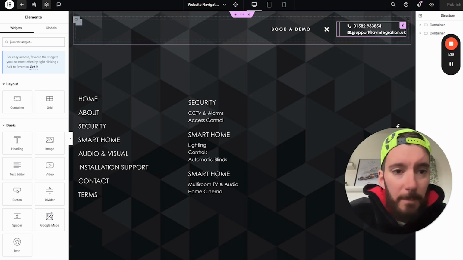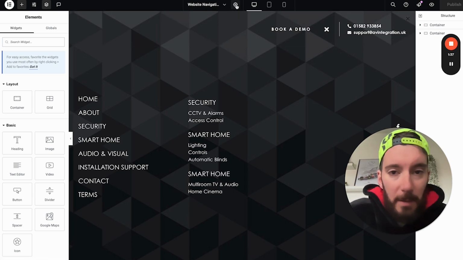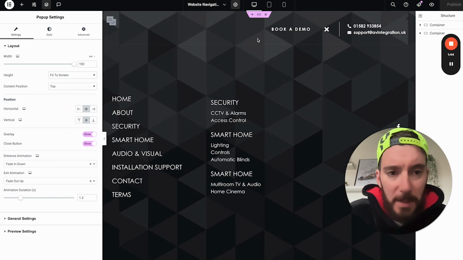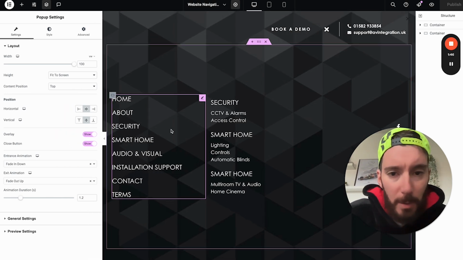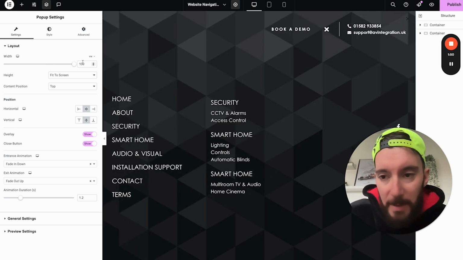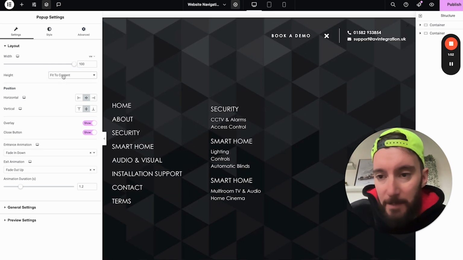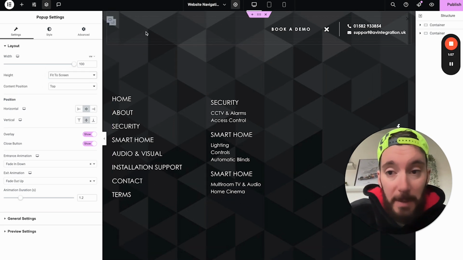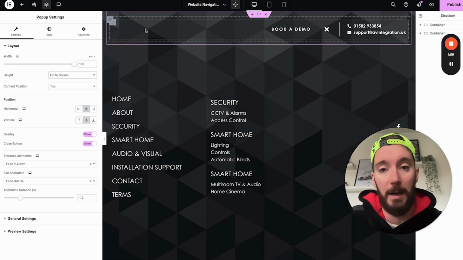Now what's really cool is we can click on this cog icon. Now this is going to open up a bunch of additional settings which are directly related to the pop-up environment. So this includes things about how do you change the width of it? How do you change the height? You can have it fit to content, you can have it fit to screen. So in this instance, this pop-up, we want it to fit the entire width and the entire height.